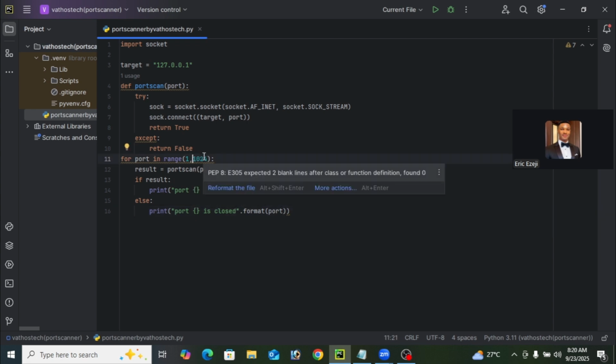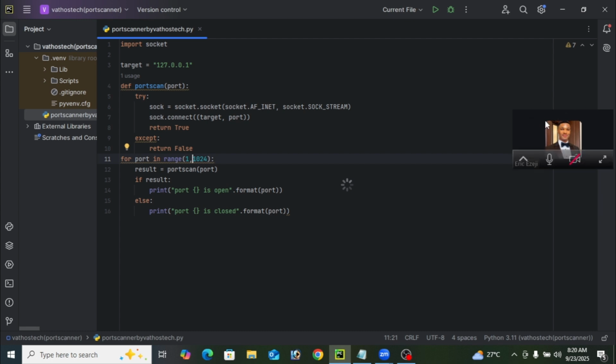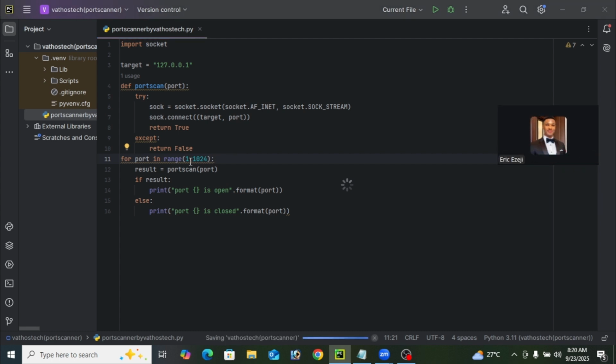The ports we will be scanning are from port 1 to port 24. If you study ports, you should know that port 0 to port 1023 are the popular ports. We actually have 65,535 ports in total. The first 1000 are popular ports, which means they are well-known ports, so those are the ports we'll be scanning.